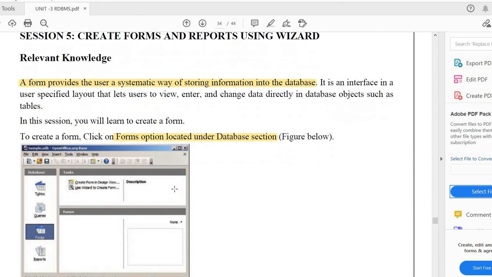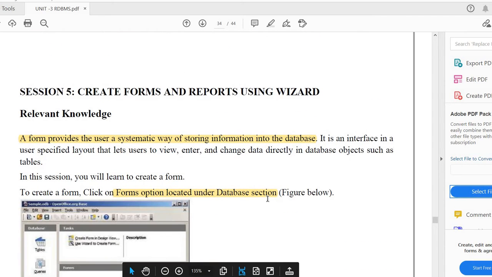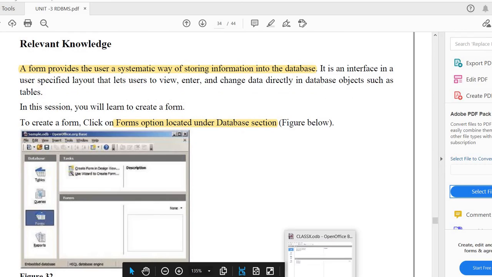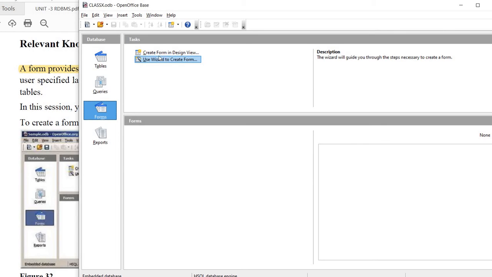Okay, so first we can see how we can create a form using Wizard. It is mentioned in your syllabus that you should create it using the Wizard. You can just click on your form section and you can see Create Form in Design View and Use Wizard to Create Form. There are two different methods to create. We are opting for Use Wizard to create the form, so just click that.